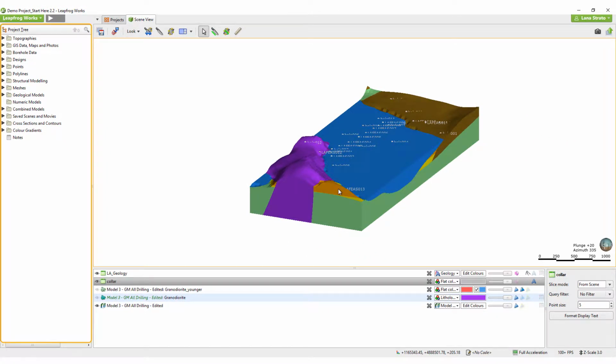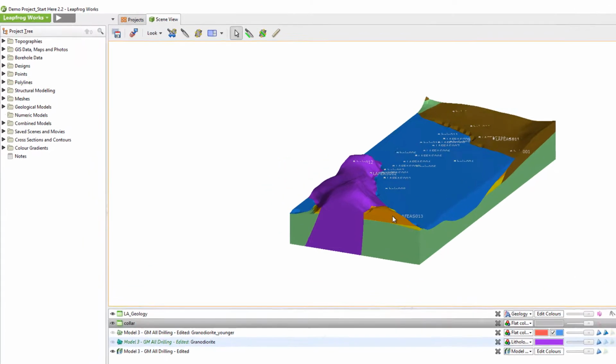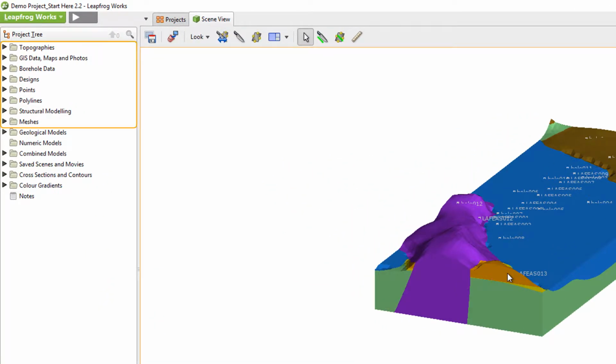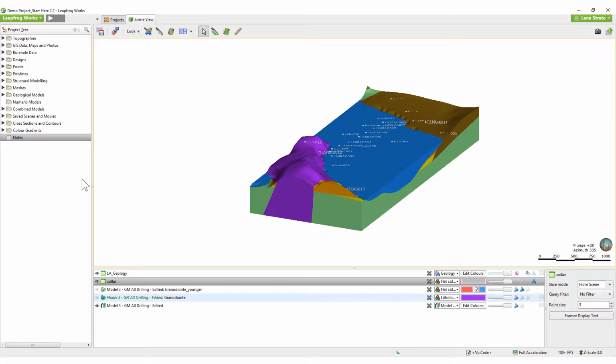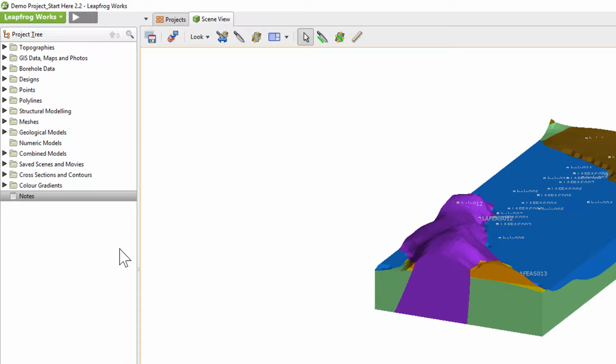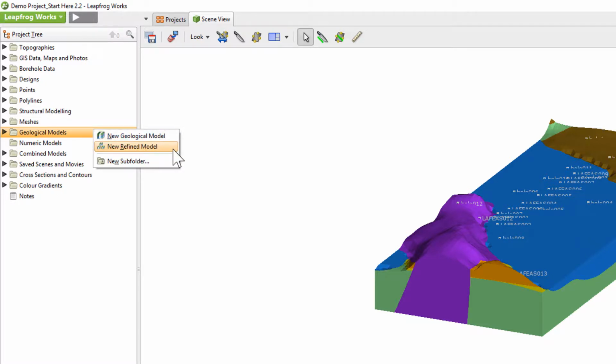The project tree is where you import your data, build your models, and create your outputs. The layout of the tree is designed to follow the workflow. Import all of your available data to the respective folders at the top of the tree, build your models in the appropriate folders in the middle of the tree, and then create your required outputs in the folders at the bottom of the tree. The majority of LeapFrog Works functionality resides in the project tree and can be discovered through a right-click of the different folders.